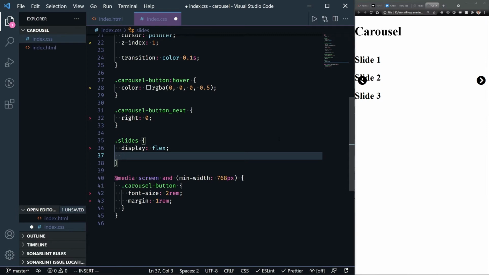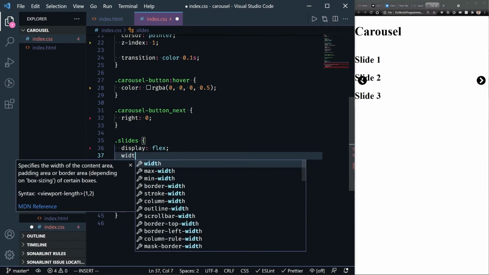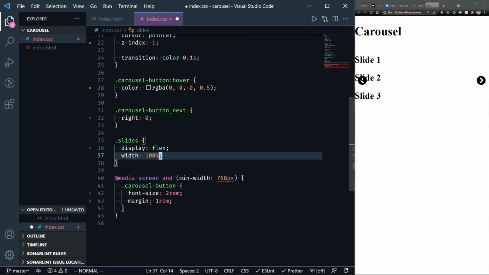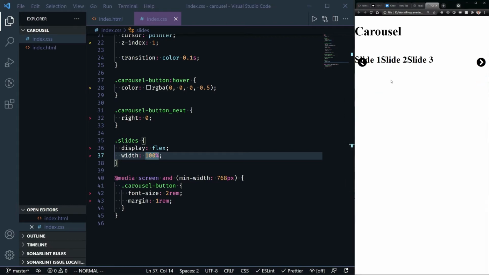Now the slides container also needs to have a width of 100%. It needs to take up the whole space that it's given. And that should be good enough for now. Let's see what we have. Okay, yeah, this is good.